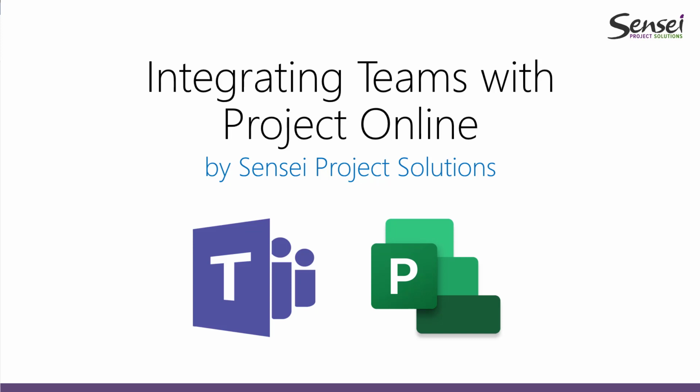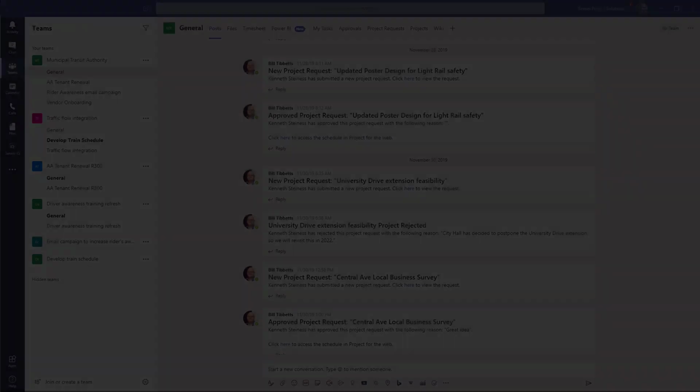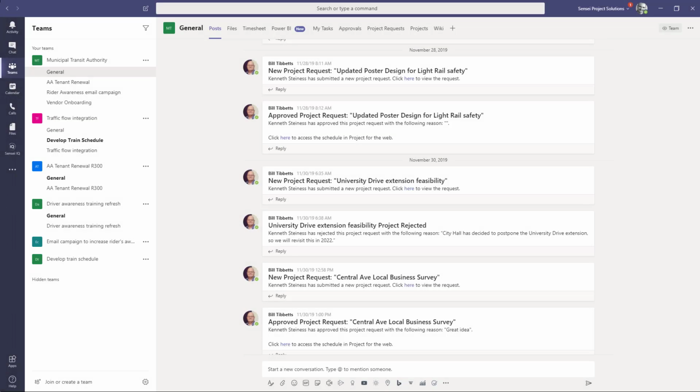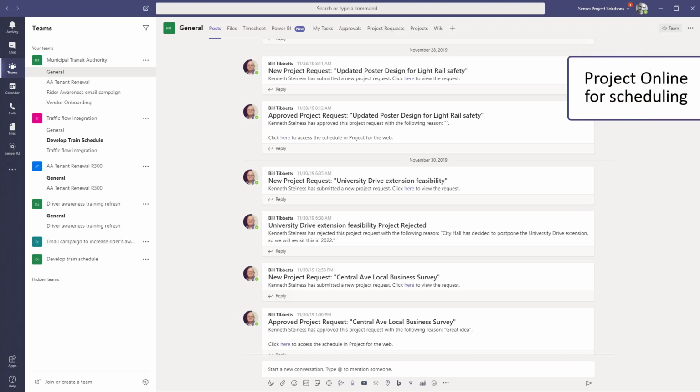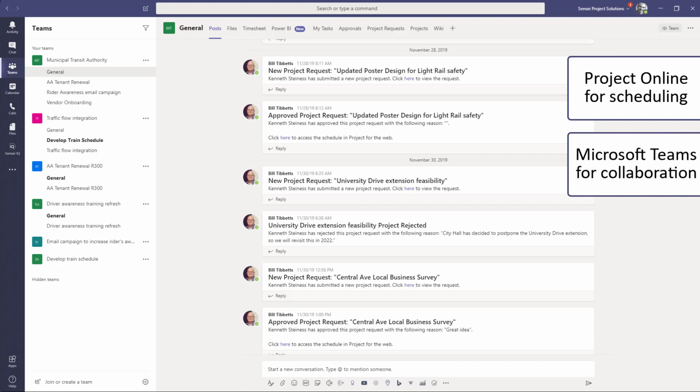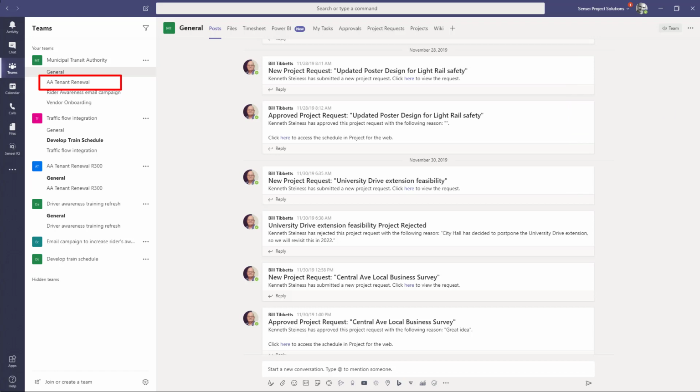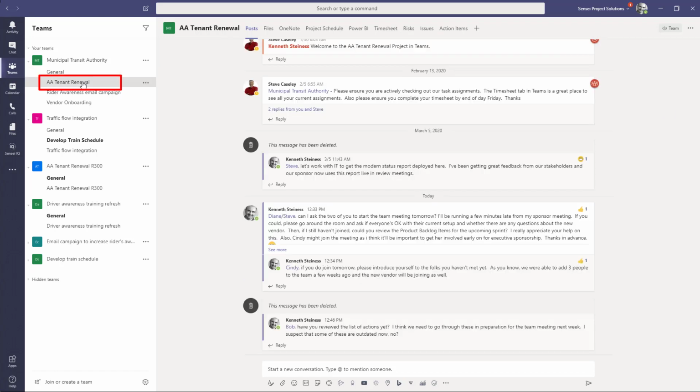At Sensei, we get a lot of questions about Microsoft Teams and how to best work on a project from Microsoft Project Online inside of Teams. It's quite straightforward, and setting up a channel for a specific project gives you the best of both worlds. The power of the scheduling and project management capabilities from Project Online and the ease of use and collaboration features of Teams. Let's take a quick look at this channel here, which is for the AA tenant renewal project.